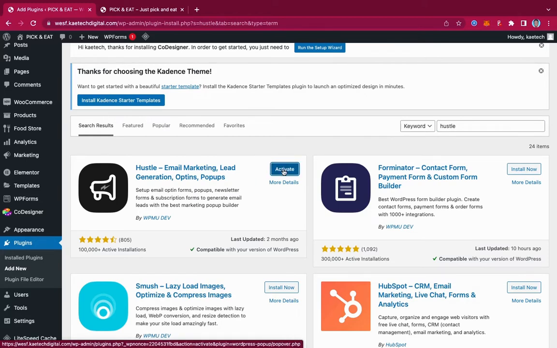Now as you can see, this Hustle is created by WPMU DEV. Okay, now those people are the people who created Forminator. Now for those of you who don't know, Forminator is one of the best form builders. Okay, now Forminator is a free form builder which does almost everything that other free plugins do not do. Okay, so if you are looking for a form builder, you can also use this form builder over here.